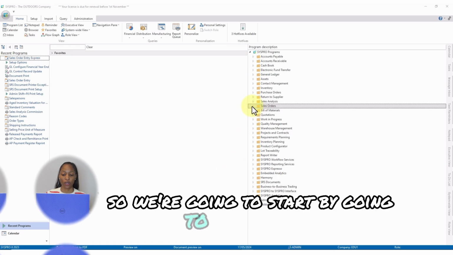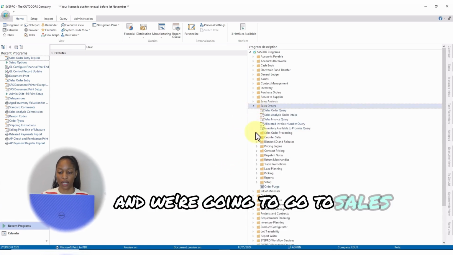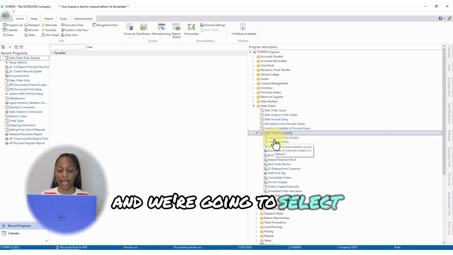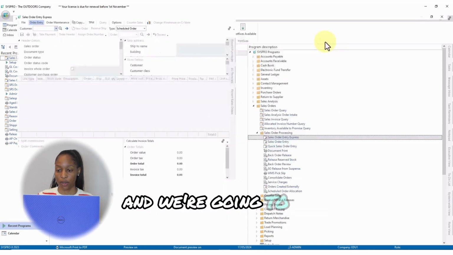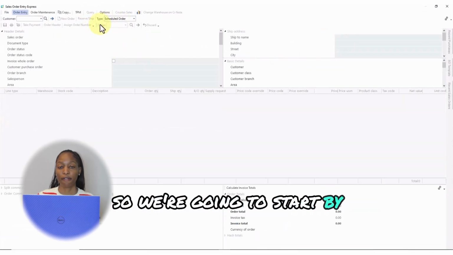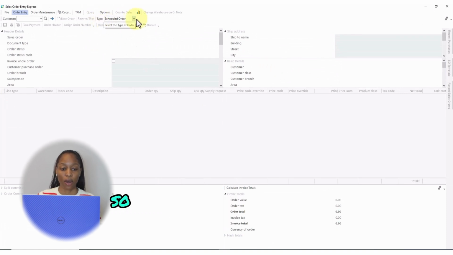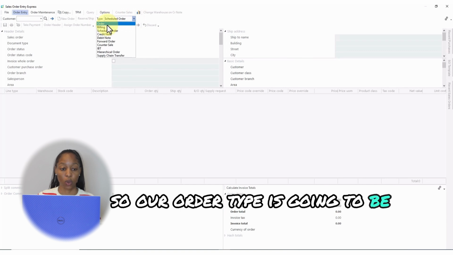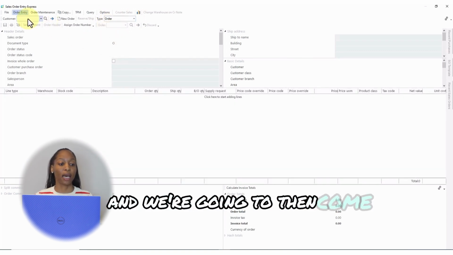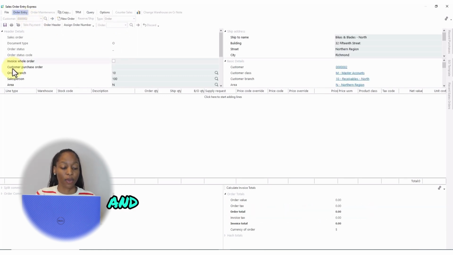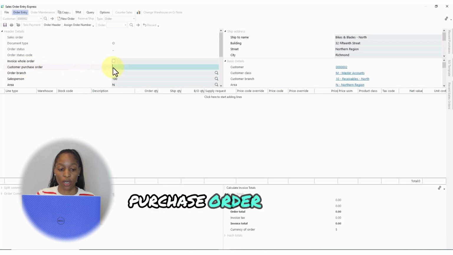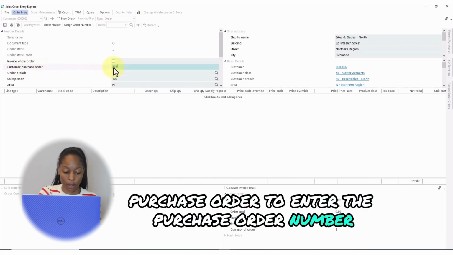So we're going to start by going to Sales Orders, and we're going to go to Sales Order Processing, and we're going to select Sales Order Entry Express. And we're going to make this bigger. So we're going to start by first defining our order. So our order type is going to be order. And we're going to then come to the customer to enter our customer code, and we're going to tab off. And we're going to come all the way to the customer purchase order to enter the purchase order number.